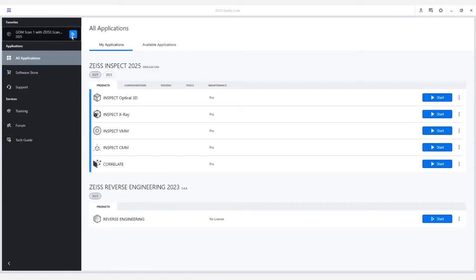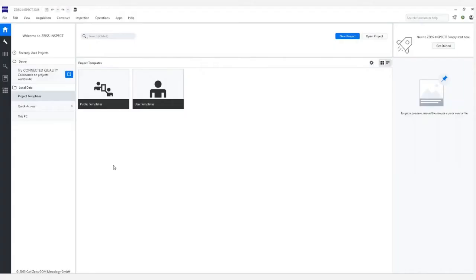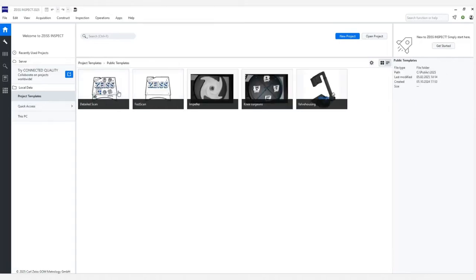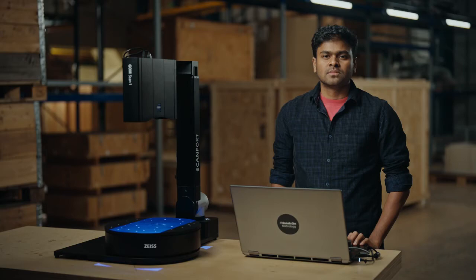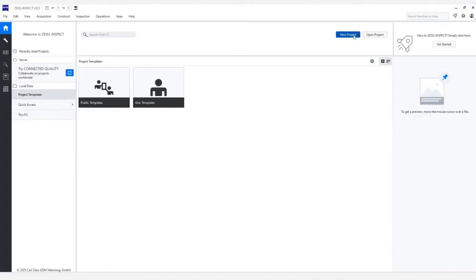The ZEISS INSPECT software opens with a Start screen where you will see a few classic options. These options include creating new projects, opening an existing or recently used project, or accessing the Get Started software guide. Additionally, if you wish to scan the same object several times in a high throughput situation, you can open the project template directly, which will make repeated inspection effortless. Now that you are familiar with the Start screen, let's start a new project.